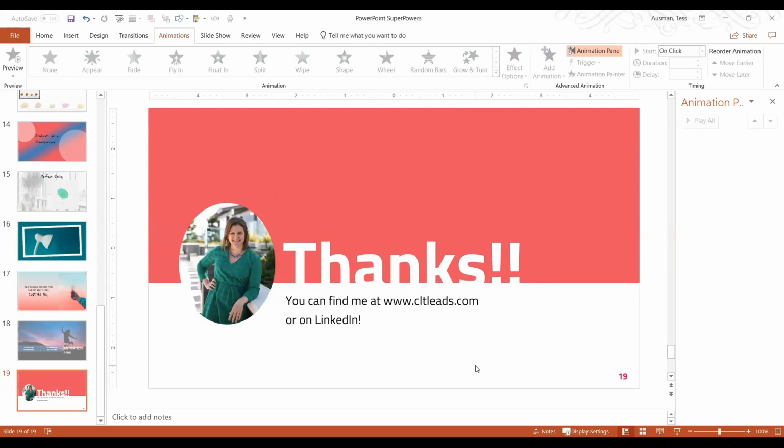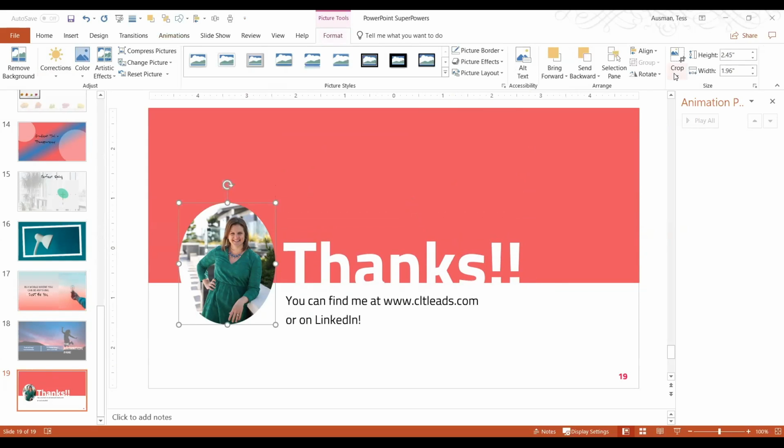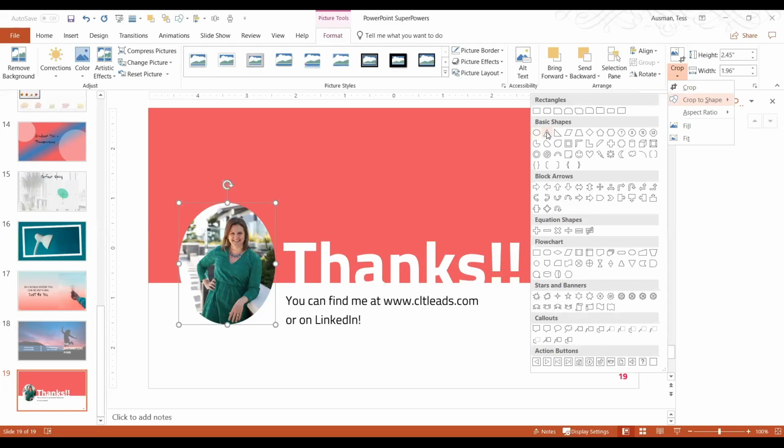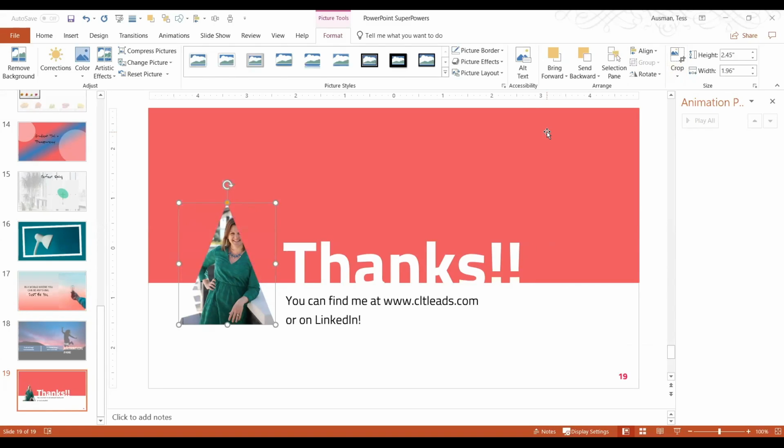Okay, and then I added my own picture here. I cropped this picture to shape. So crop to shape, I really like this. I crop a lot of things to a circle. I can crop myself to a triangle. That's kind of weird though. I could add shadows on it, whatever.